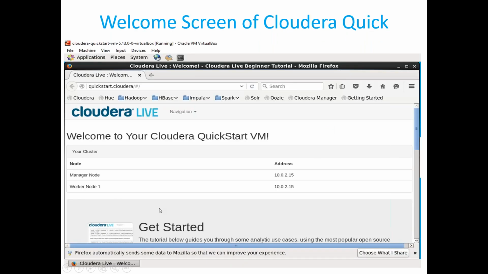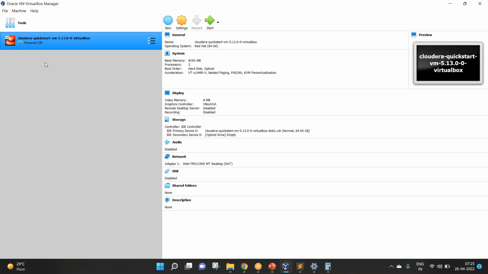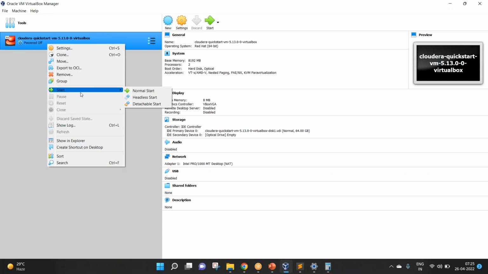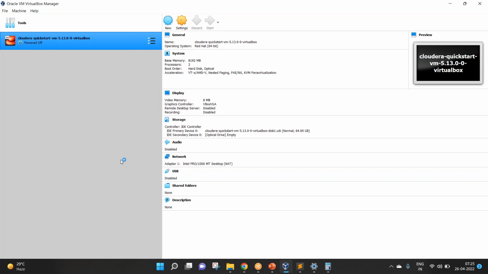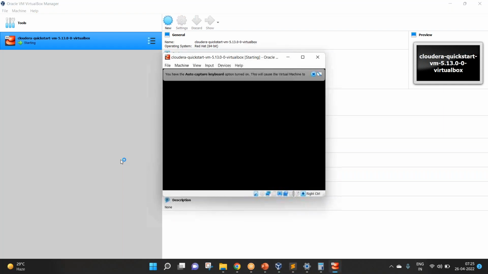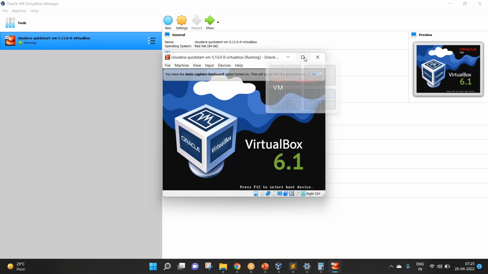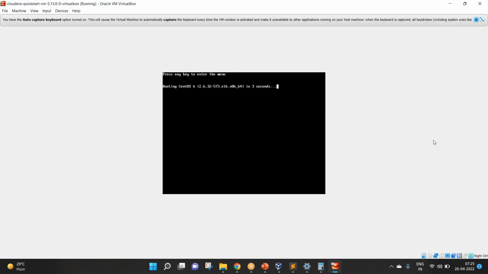Let's do it. I will right click here, start, normal start. This will take some time, anywhere between 4 minutes to 10 minutes, depending on the RAM that you give. If you give 8 GB, then I think it should be pretty quick, about 4 minutes. But if you give, let's say, 5 GB, it may take even 10 minutes to start. So you have to wait basically. There is no other way.